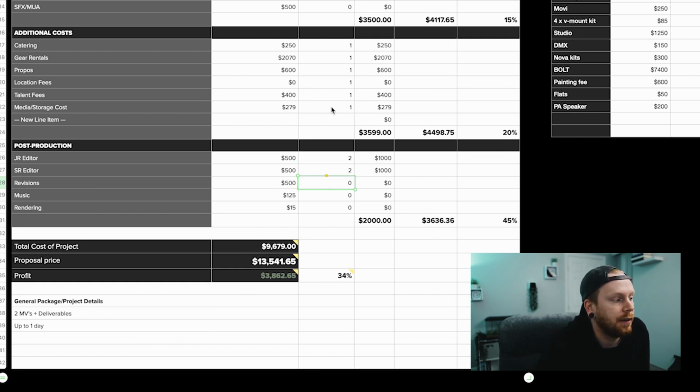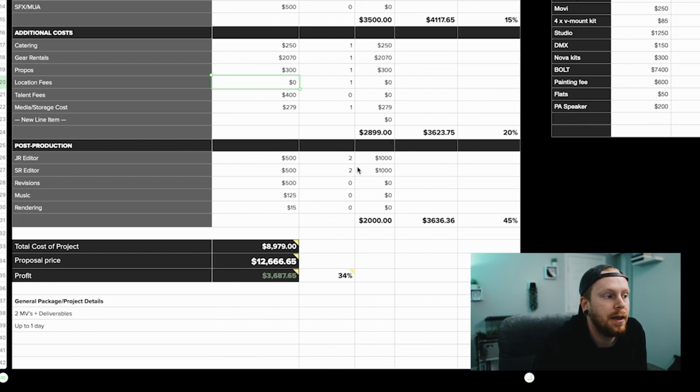and this is going to stay the same. We're not going to have a talent fee, so that's going to change. And props, we might still have some props. We're going to half that. As you can see, this is a $12,000 campaign. Everything's kind of stayed the same.